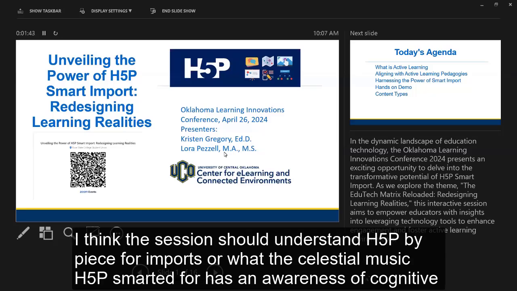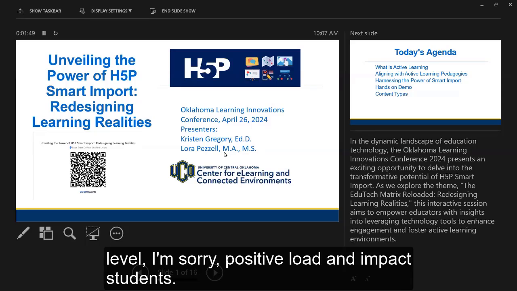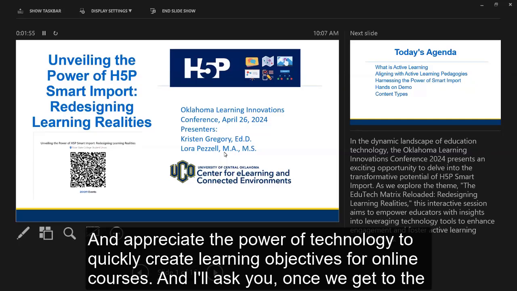By the end of the session, you should understand H5P Smart Import, know what to select when using H5P Smart Import, have an awareness of cognitive load and how it impacts students, and appreciate the power of technology to quickly create learning objects for online courses.